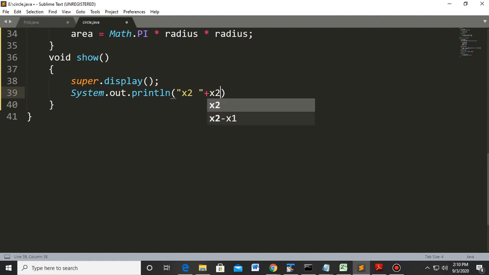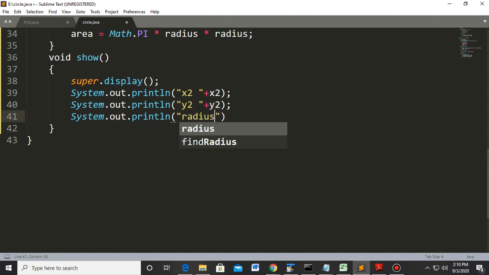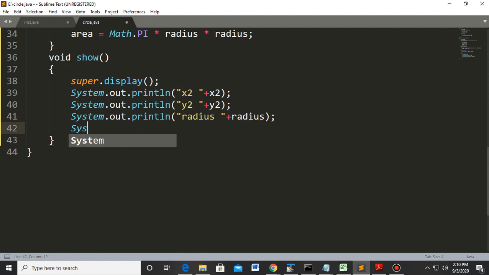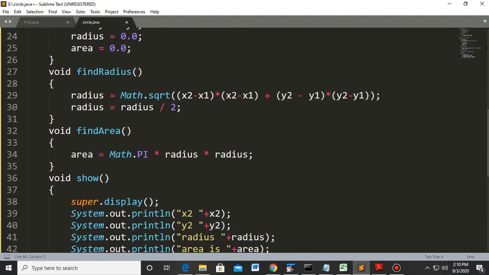And if you want to print the coordinates of the second point, so that is x2 is this one, and here y2 is this one. And after that you need to print radius, which is radius, and here you need to print the area, which is area is that area.